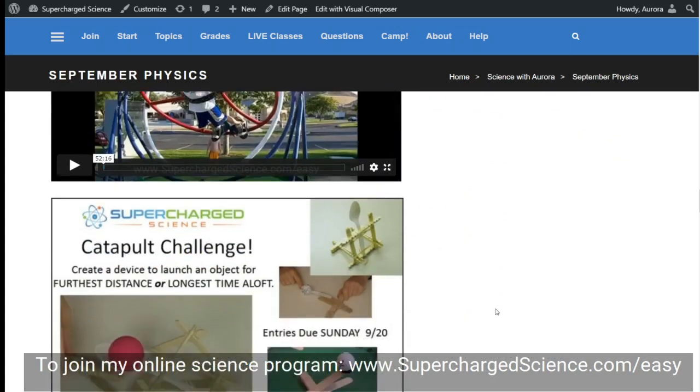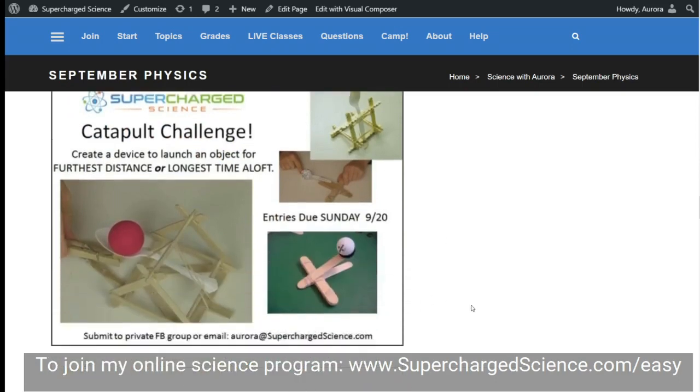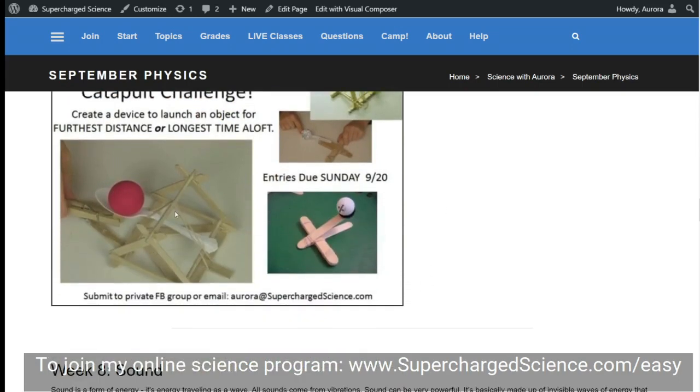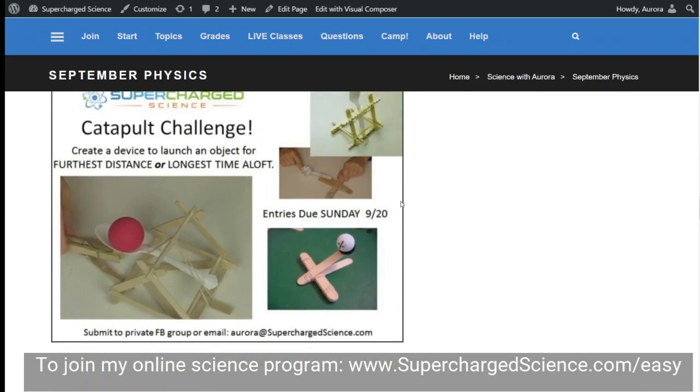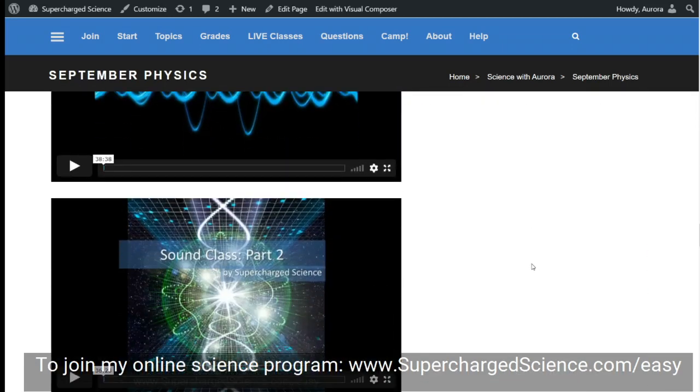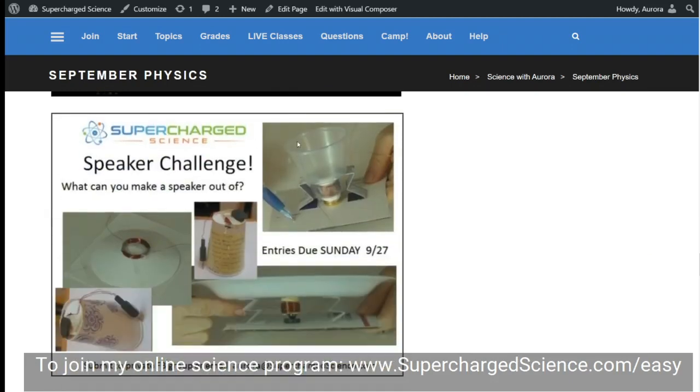And then the next thing the kids are doing is now they're building catapults. Some kids made these out of popsicle sticks, toothpicks, chopsticks, plastic spoons. And so they had a catapult challenge. So you can see how this goes. And the next week, they actually built their own speakers out of index cards and business cards and a magnet.